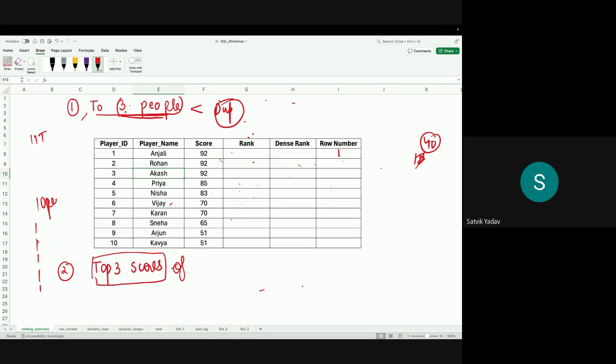What does row number give me? 1 2 3 4 5 6 and so on. What will rank give? 1 1 1. What will dense rank give? 1 1 1. If I have to get top 3 people, which am I using? Row number. Why not rank? What is the reason I am not using rank? Rank can give duplicates, sir. If duplicates come, what is the problem with duplicates?